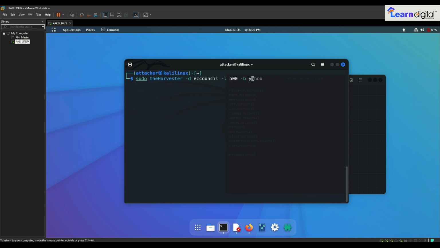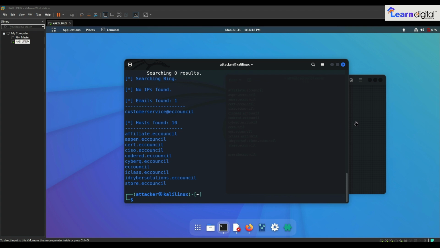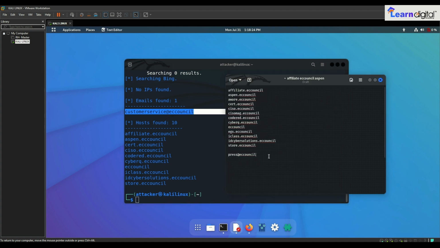And one more thing we can do is Bing. Let me just check. Am I getting something? Let me just check. Oh, one new email address I have found. So one more. See, that is the difference between both of them. I think every email we already got. Cert, CISO, okay, fine. Everything we already have. Oh, this is a new one which is not here. Then okay, iClass is there, Cyber Solutions is there, Store is there. Okay, fine. So every email we already found.